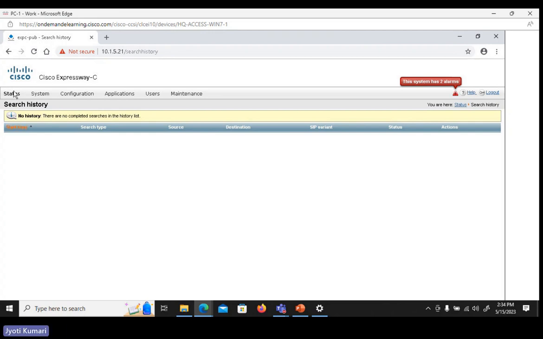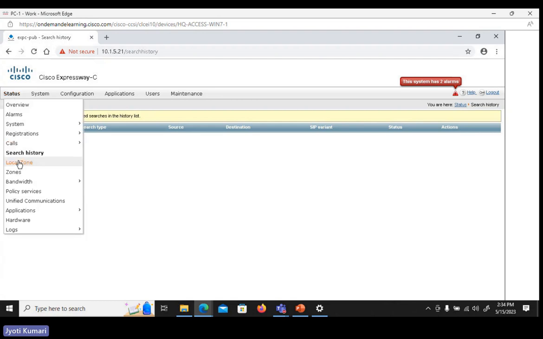Then you can find zones. You can find local zone. Local zone would be, it's like the Expressway itself is a part of a local zone. So every Expressway server has a local zone.